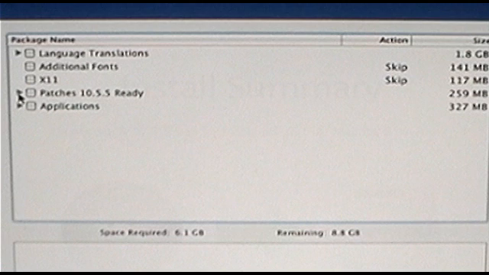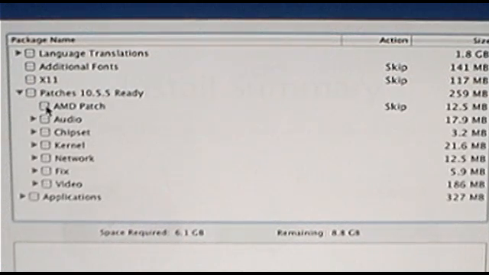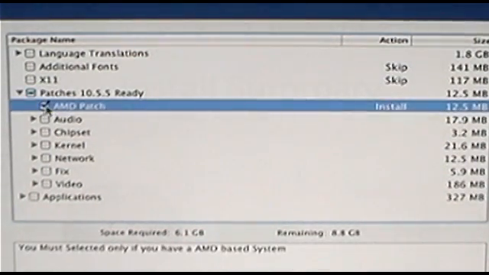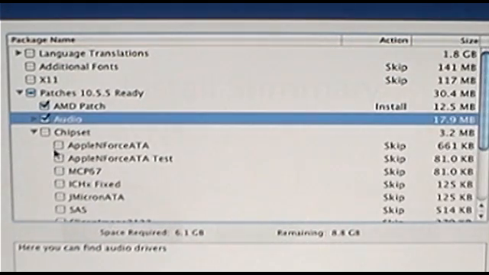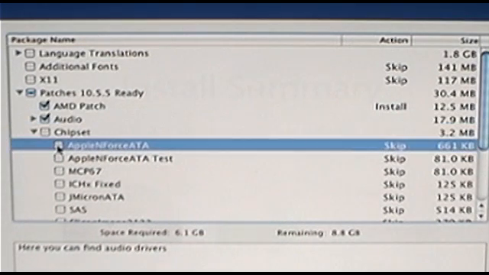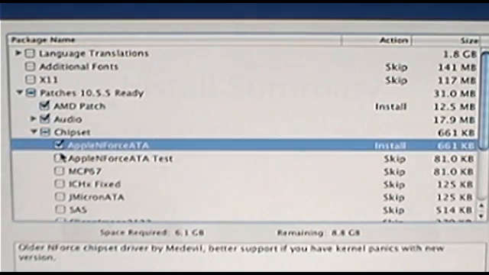A drawer with a series of checkboxes will open. Expand Patches 10.5.5. Since I have an AMD processor, I'll select the AMD patch. If you have an Intel processor, leave the checkbox blank. Select Audio to install all audio drivers. Then expand Chipset. I have an Intel chipset, so I'll select Apple Intel ATA. If you're unsure of your chipset, simply click the checkbox beside Chipset to install all included drivers.